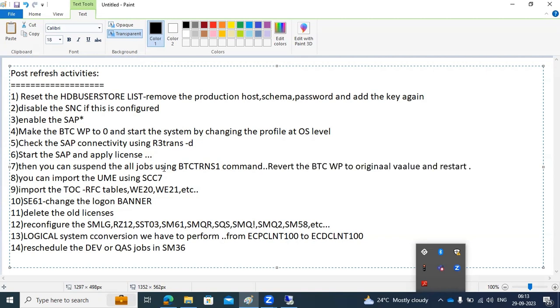We have to mention one step here, otherwise people will question how you can import the UME using SCC7, because a background job is required. Once you suspend all the background jobs, in the profile you can revert the BTC work process to the original value, then restart. These are the activities we can perform in the systems here.